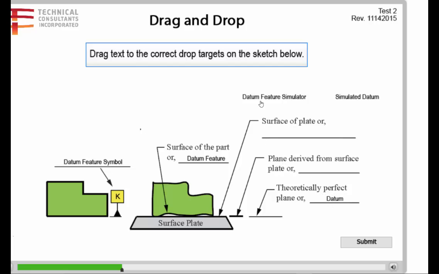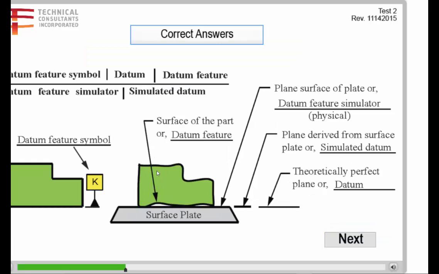Let's see, surface plate, or this is going to go ahead and be the datum feature simulator. And then the plane derived from the surface of the plate is the simulated datum. Let's see what we get. Okay, so anyway, we got datum feature symbol, datum feature, simulator, datum.